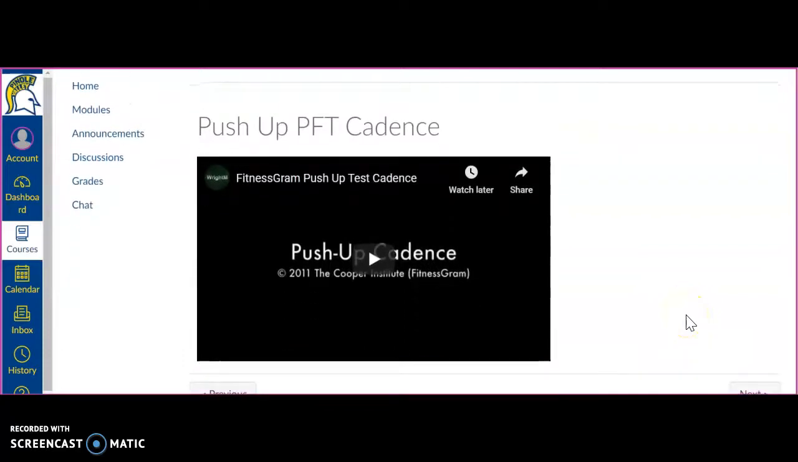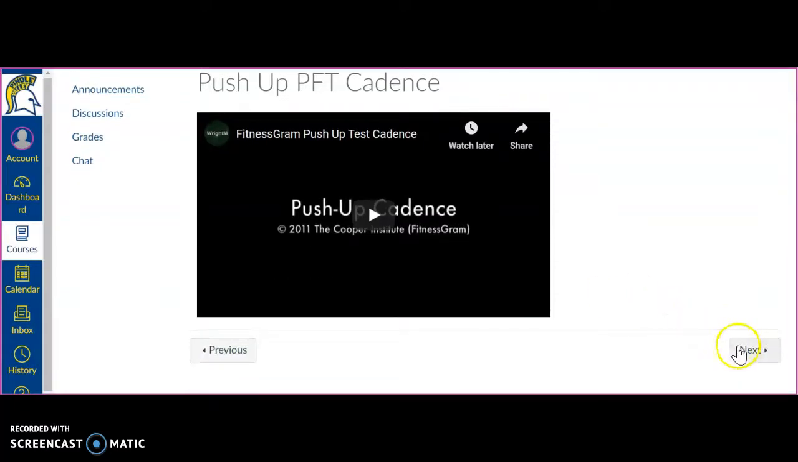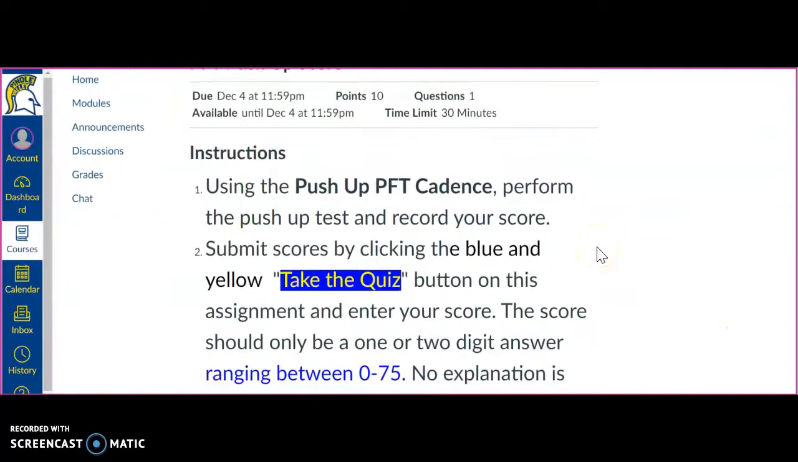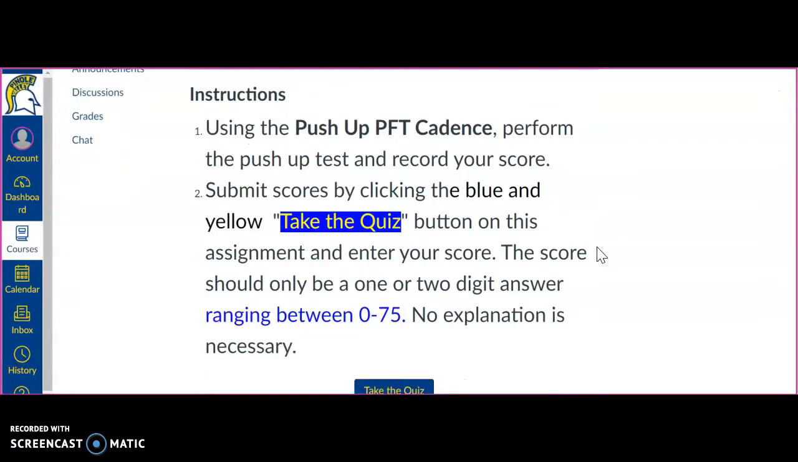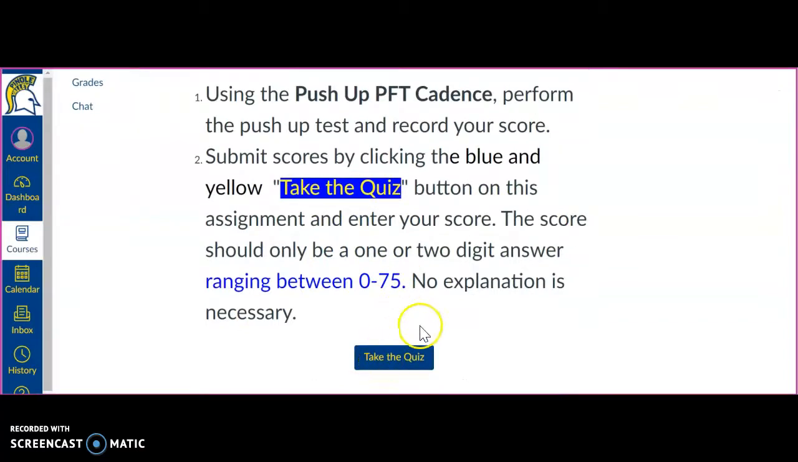Basically, you're going to practice using the PFT push-up cadence that was administered by the state. It's going to give you a rhythm. It's going to say down, up, and give you a countdown. Once you've made 2 mistakes or you can no longer do your push-ups, just remember your score, and then you're going to go to the next assignment and submit. You're just going to remember how many you did, click take the quiz, and input whatever number you did.